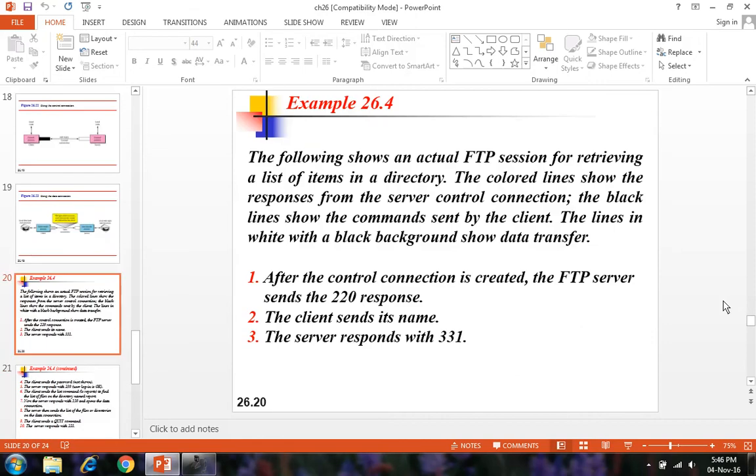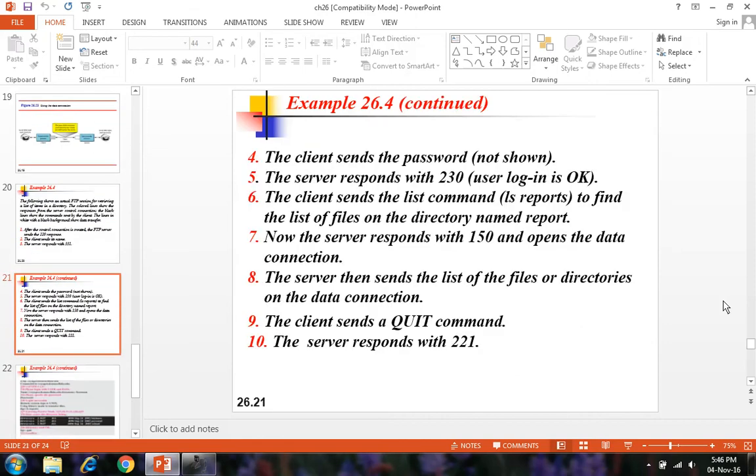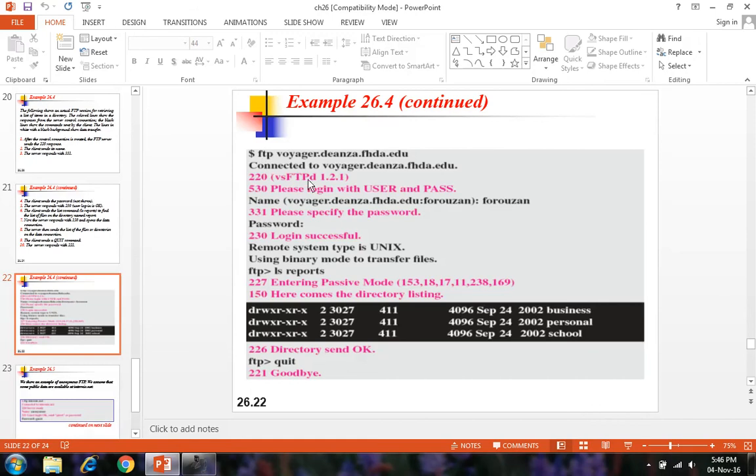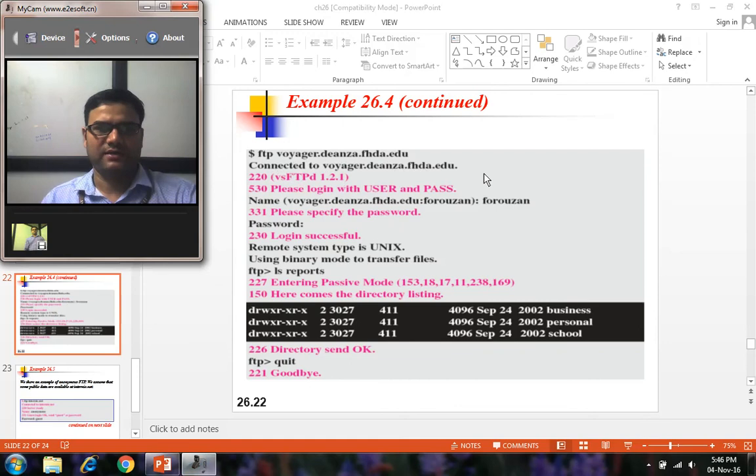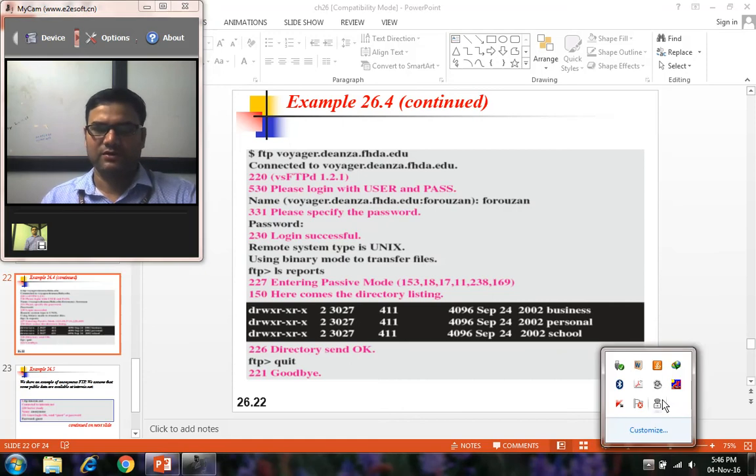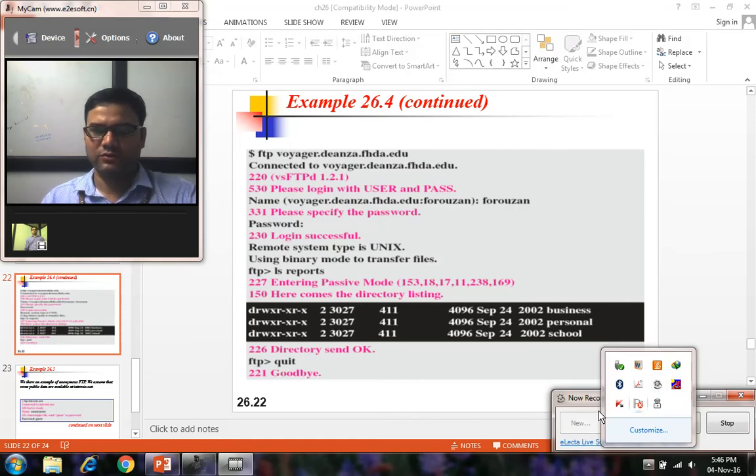Next is just an example of FTP. When we use FTP, the command is FTP, and a website address is given. Then the message comes as connected to that website. Then it asks you to log in with user and password. You give the username and the password, and after that it says login successful. Then, as per the requirement, you can send any number of files by using FTP. So this is the way we do it.